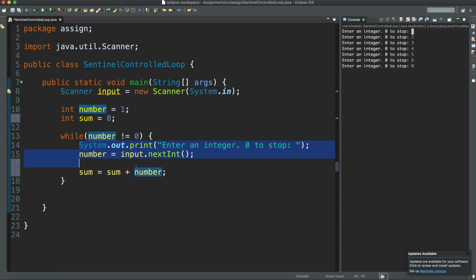So again, it goes inside the body, and the body has 3 statements. The computer executes the first statement, which is the printing of the message, and the user enters, this time, 2. So the 2, which is the value of number, is added to the sum, which is currently equal to 1. So 1 plus 2, so 3 is assigned to sum. So by this time, the second loop, sum is 3. And so nothing follows.